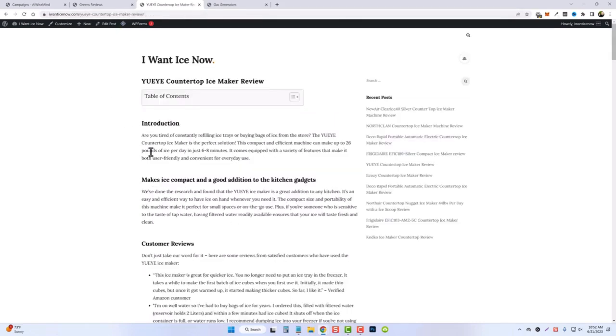Here's another one of the reviews, and obviously guys, these are WordPress posts. You can go in and edit these however you want to. Depending on the theme you're using, you can add feature images at the top even if you want, or you can change things around however you want.